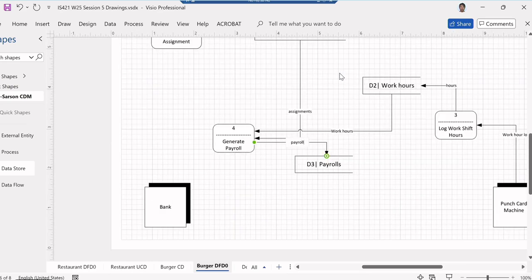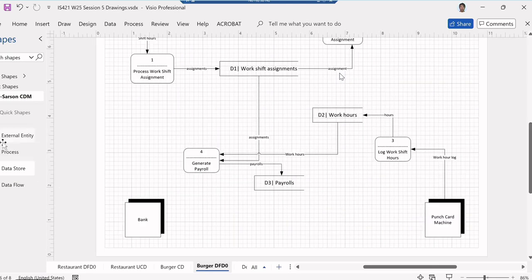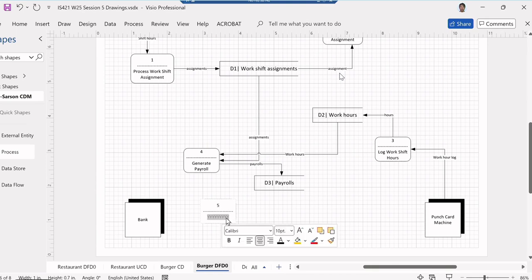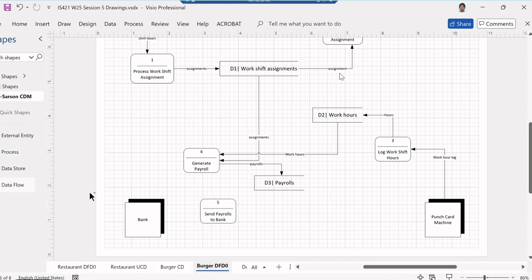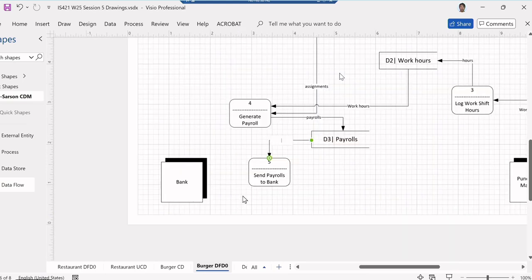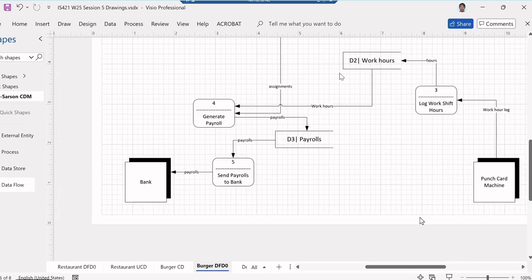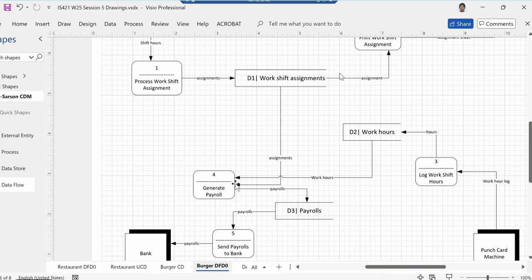So normally the way the system works is payrolls go to the data store, and then separately we need a process which is number 5, and then basically send payrolls to bank. So get the data from, or read payrolls, and then again the data is payrolls.